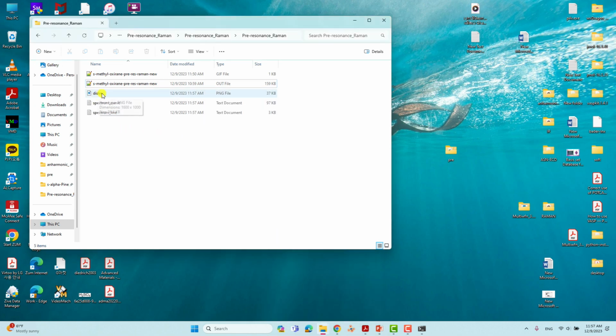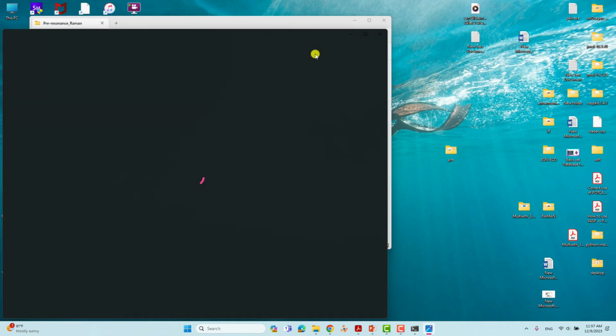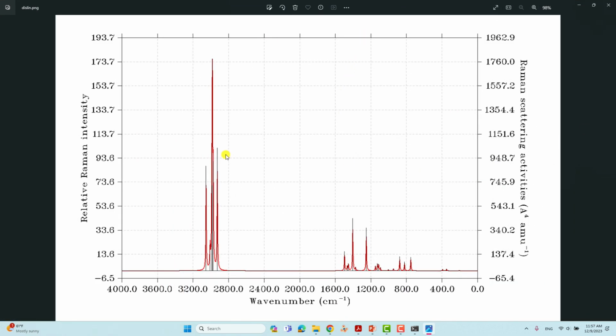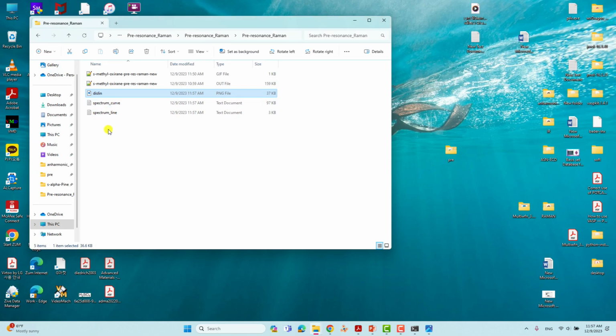Here you can see the saved image file. This is the pre-resonance Raman spectrum of S-methyloxygen. These are the two kinds of files that will be saved. One is the spectrum in curve type and one is line type. If you want, you can use the curve type and you will get a curve-like structure. You can use this file to plot with Origin software and get a beautiful pre-resonance Raman spectrum. I think everything is fine. The calculation is over.